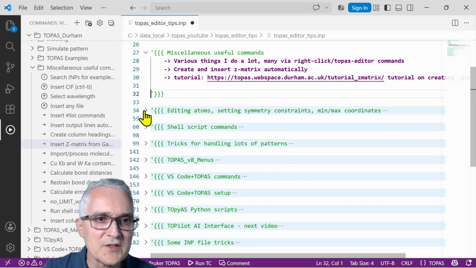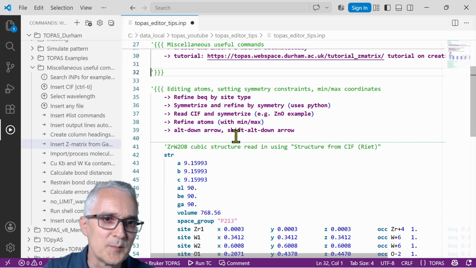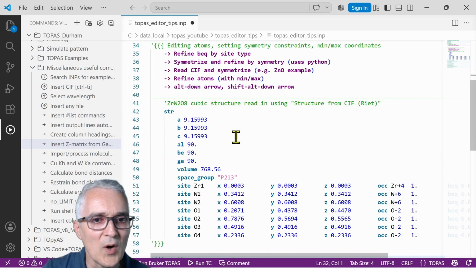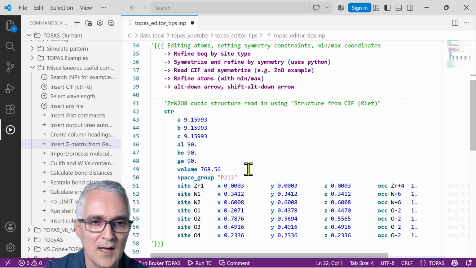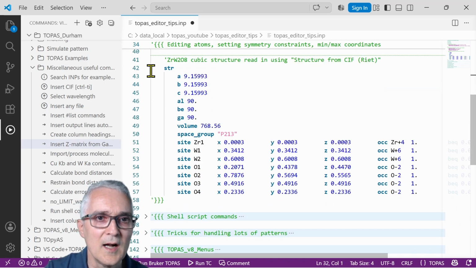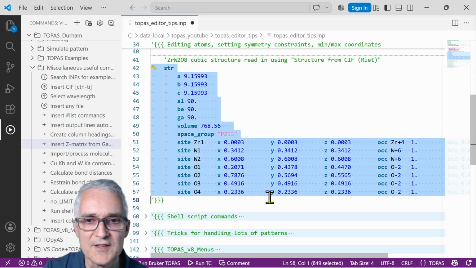Some of the most important advances in Topas Editor over JEdit are the ways that Topas Editor will edit your atomic sites, and particularly handle symmetry in a more sophisticated way than JEdit. We've already seen that a little bit in the TiO2 example that we went through previously. Here's a structural model for zirconium tungstate, which is a cubic material, and it's just been read in with the traditional Topas reader.